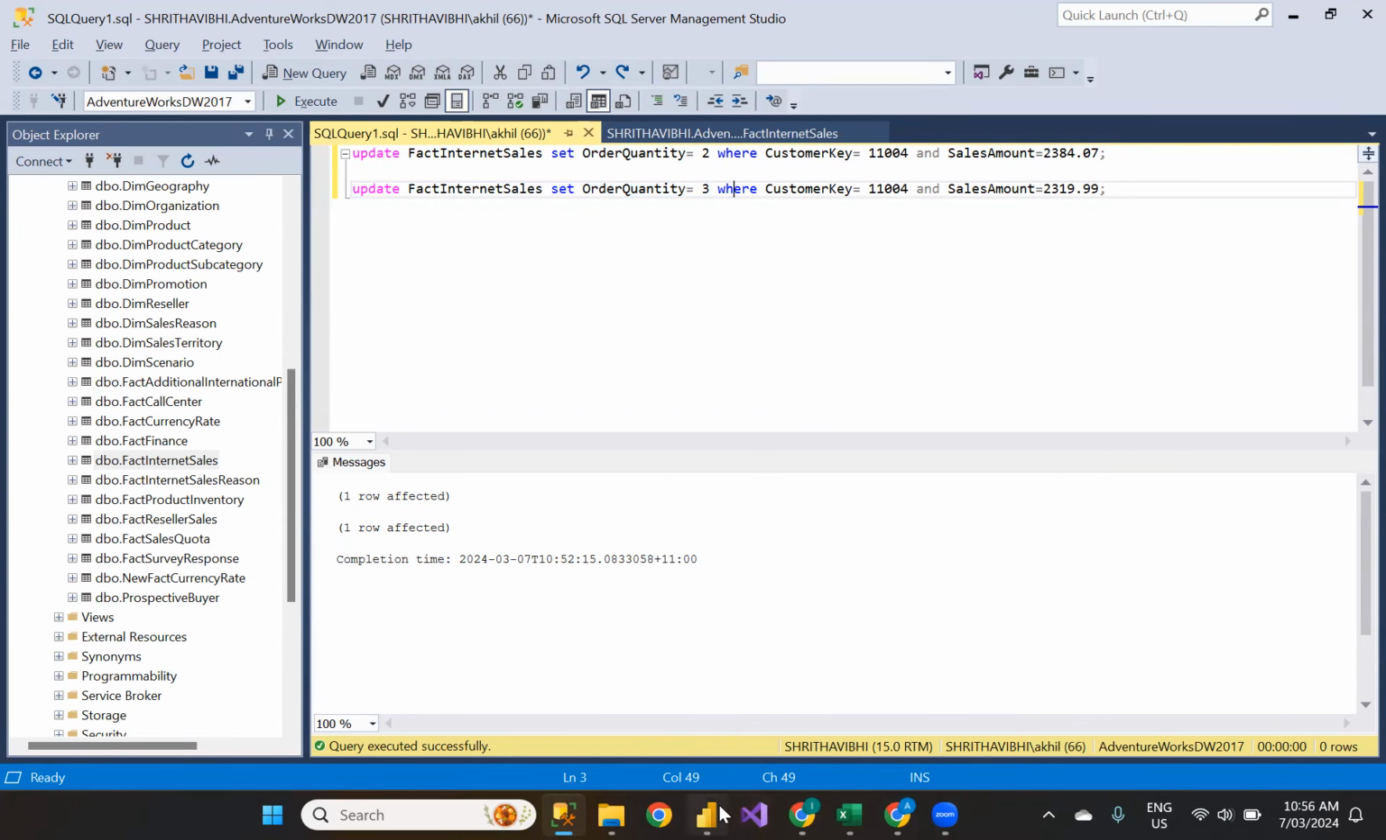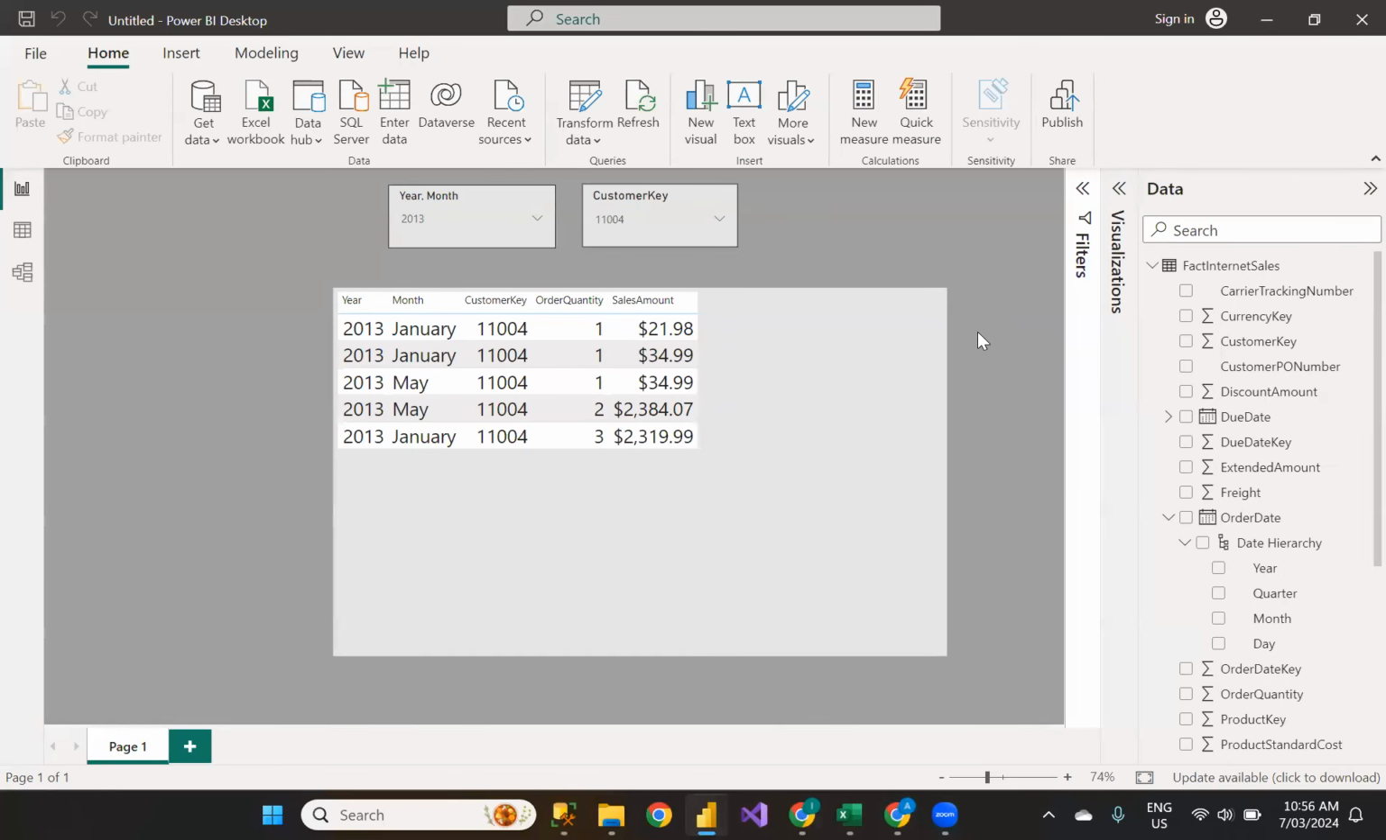You can use it. Now coming to Power BI, I loaded the fact internet sales table and I have added two filters, the year and month and the customer key selection. And this is the table where you can see it's the 2013 year and these are the months for the particular customer. And this is the order quantity and this is the sales amount for the respective order. Okay. Now, coming to the Sum. Sum means we know, it will sum up a particular column.